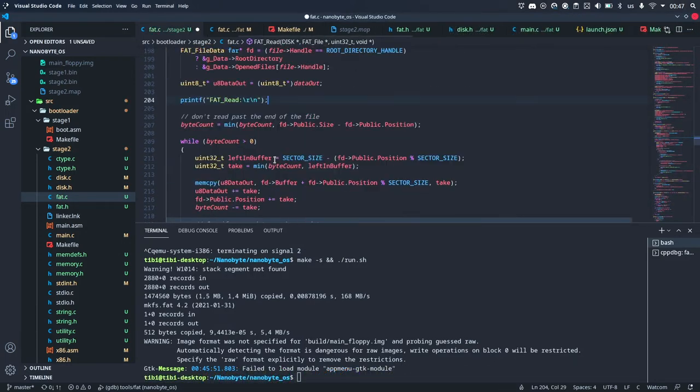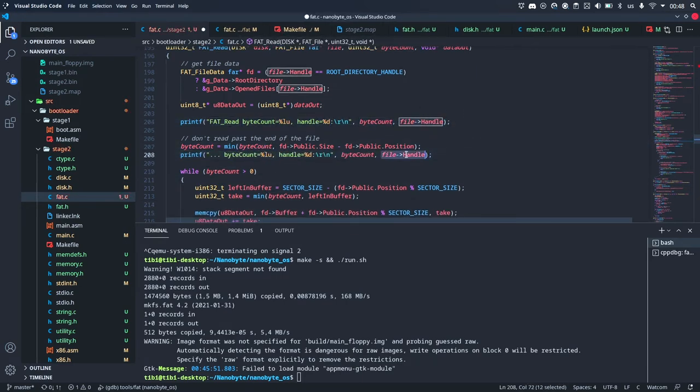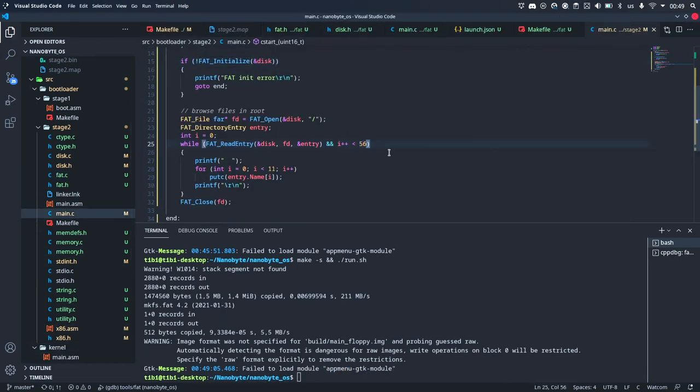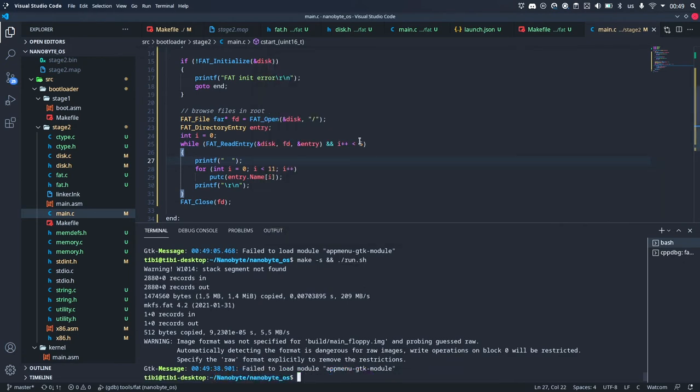My next suspect was the fatread method. It is one of the uglier and more complicated ones. Something I find annoying is that we cannot scroll when running the operating system to see all the output, so we have to limit the amount of output that we print.